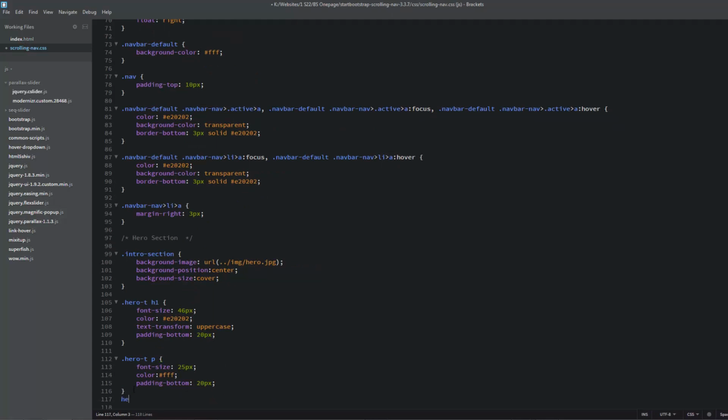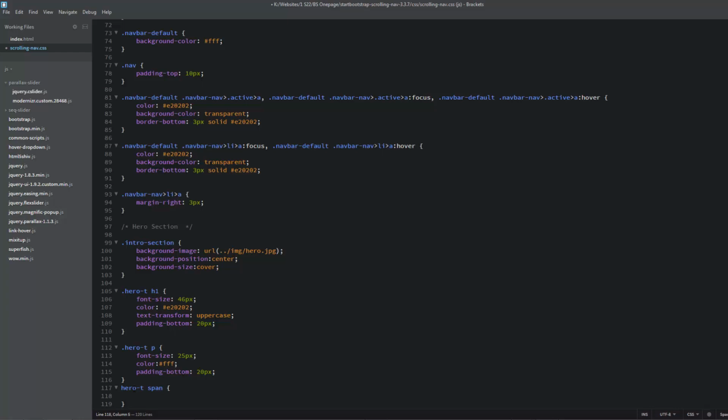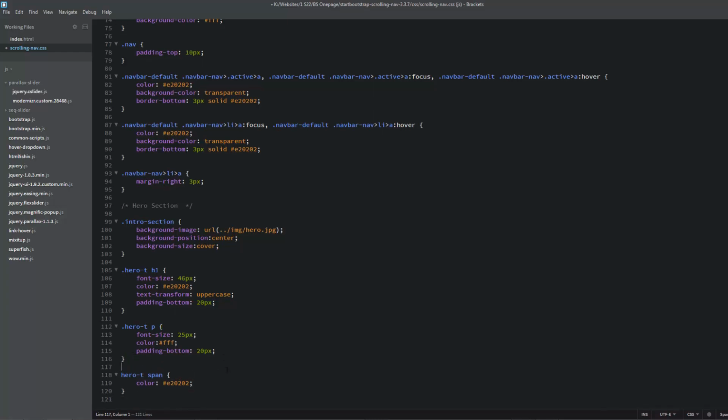And it's hero T. This time we're working on the span, SPAN. Open close some curlies. And I just really want to give it that nice red color that we were using before, which is that one there. So let's just copy that. A bit of space between those two. And a quick save. Back to the site.